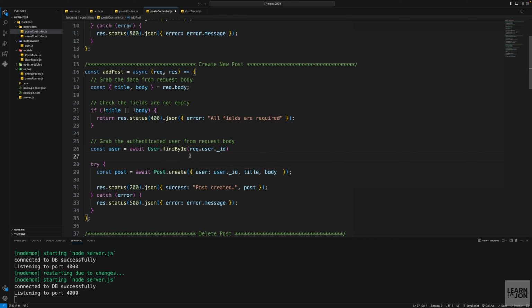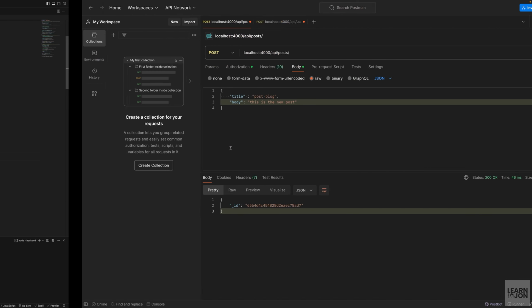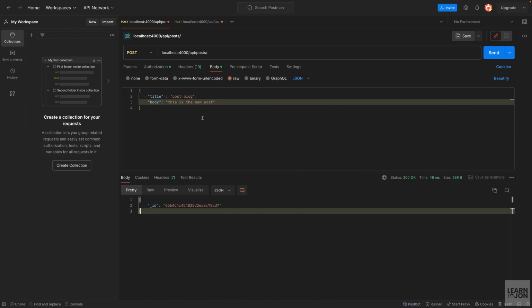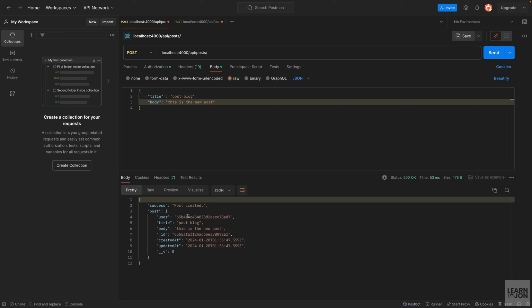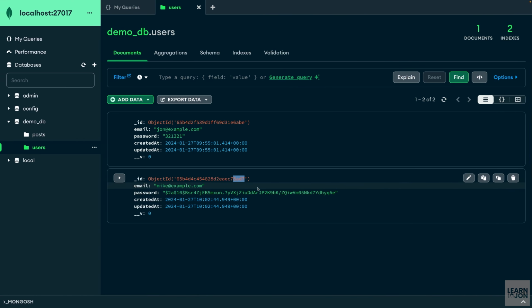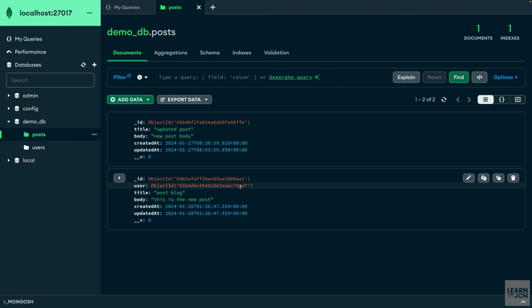So let's format this code, save it, go back to Postman, try to send this request again. So we have the authorization already, we have the body. Let's just press send. We get success, post created. Now our posts have a new property, and that is user. So this user ID corresponds with the user ID that created the post. So now we know Mike created this post right here.